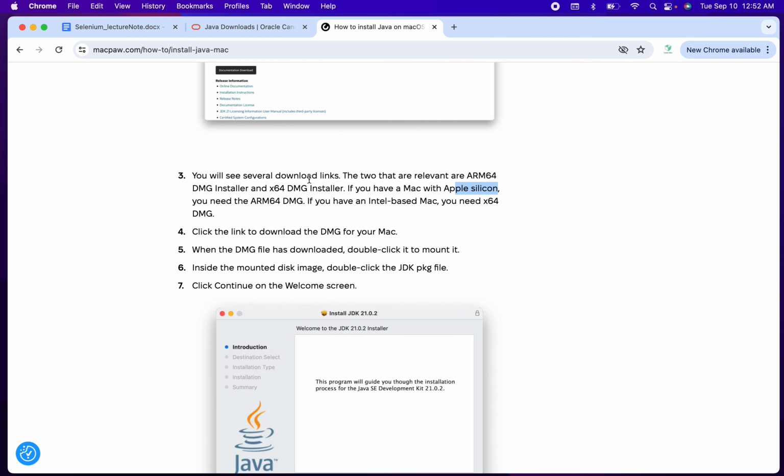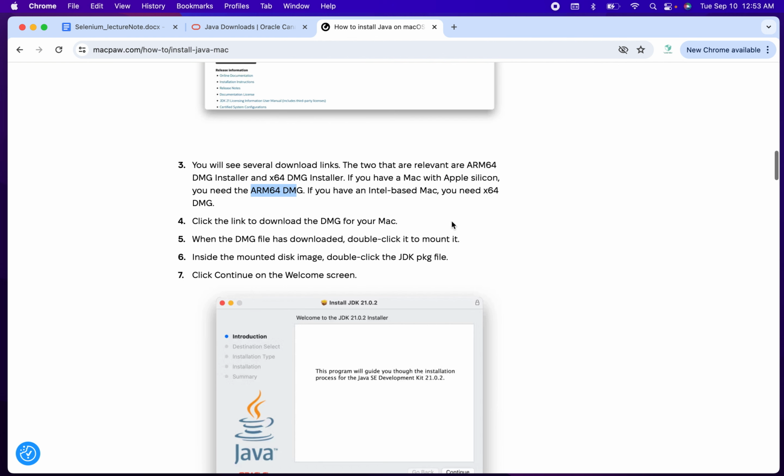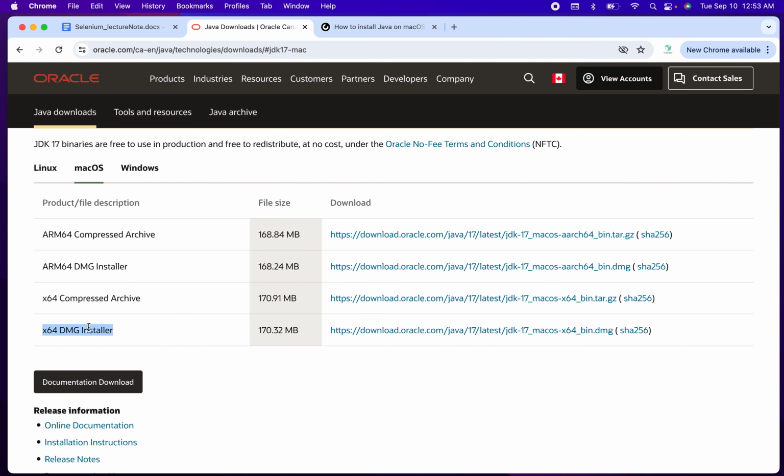If you come over here, you will see what they're saying. You will see several download links. Two of them: one is the ARM64 DMG, another one is the x64 DMG installer. If you have a Mac with the Apple Silicon chip, you need to install the ARM DMG, or if you have the older Intel-based Mac, you have to install the x64 DMG. So it's very clear, either this one or this one.